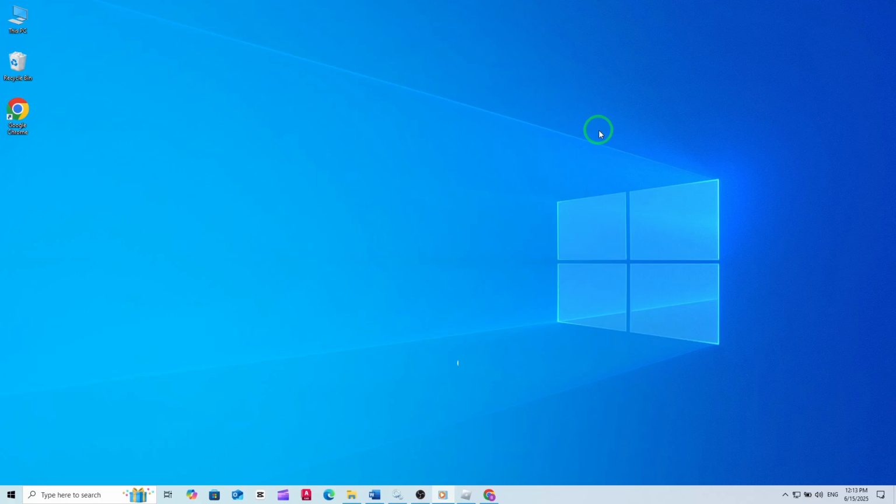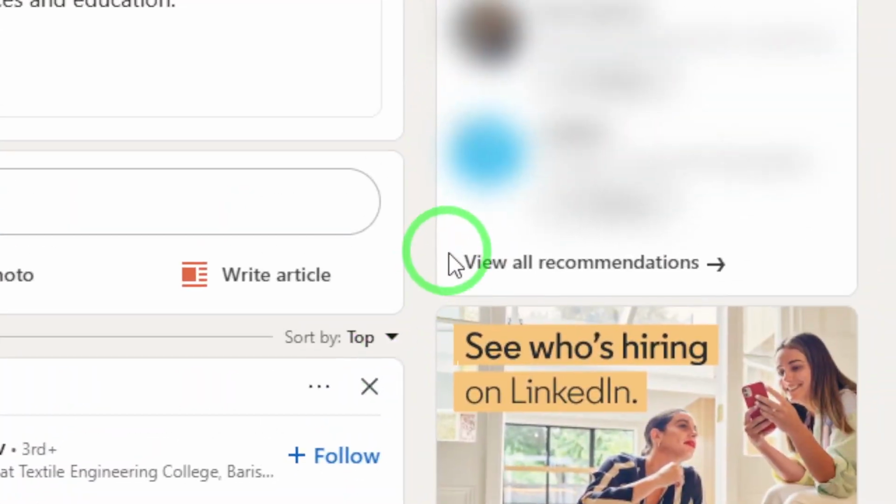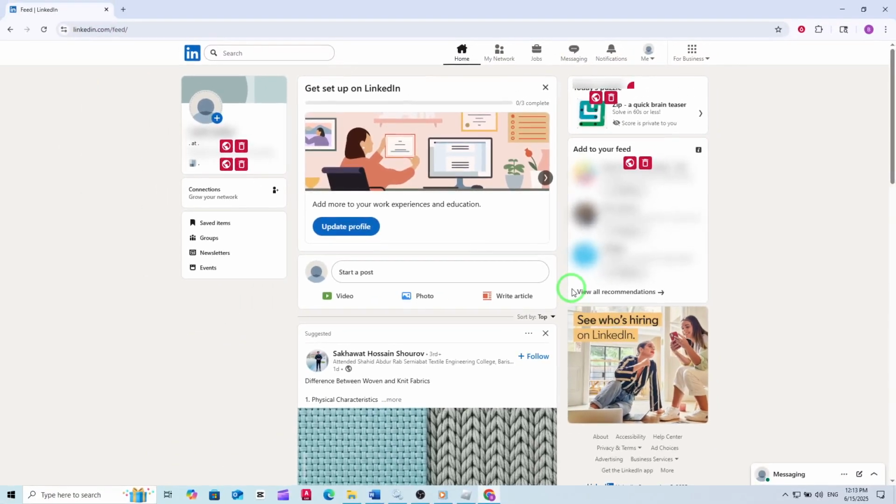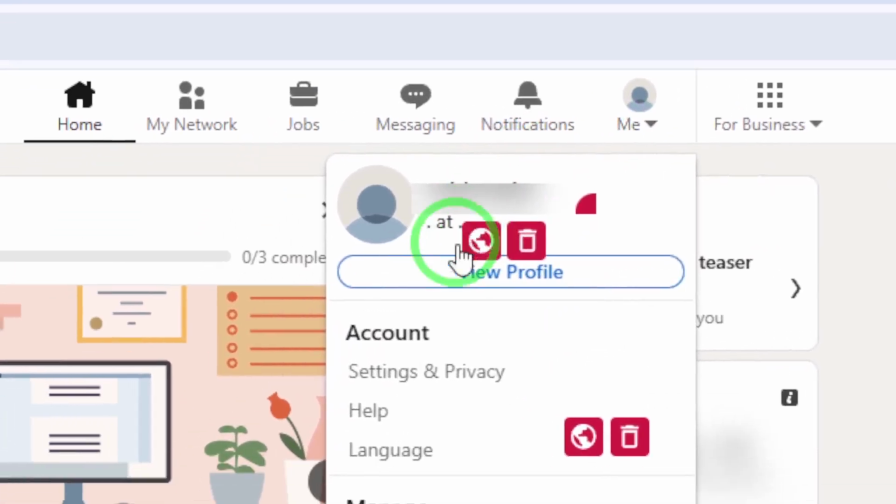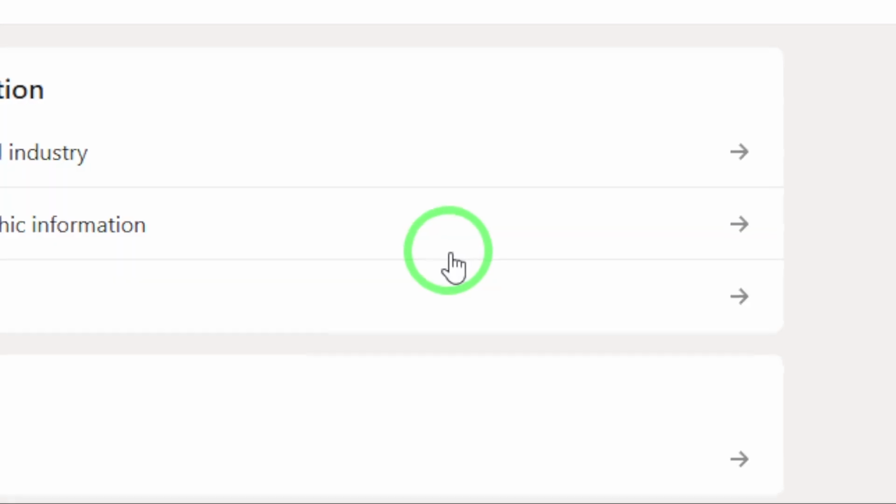Let's get started. First, open your preferred browser and head to linkedin.com. Make sure you're logged into your account. Once you're on LinkedIn, look to the top right corner of the page. You'll see your profile picture or the Me icon. Click on it to open a drop-down menu. From the menu, select Settings and Privacy. This will take you to your account settings, where you can manage all your privacy preferences.